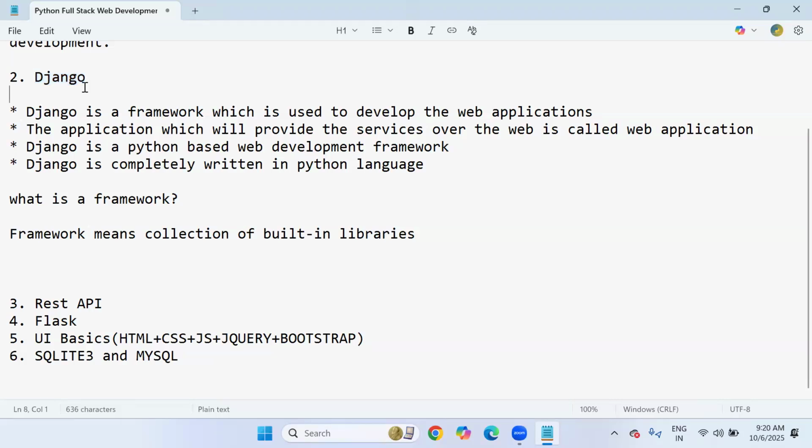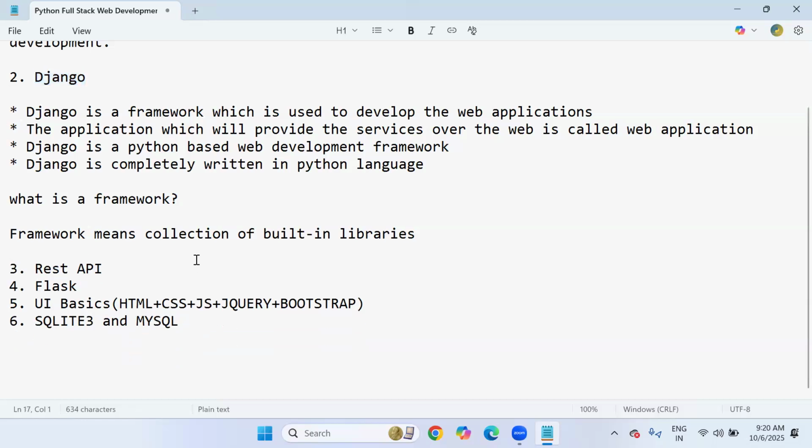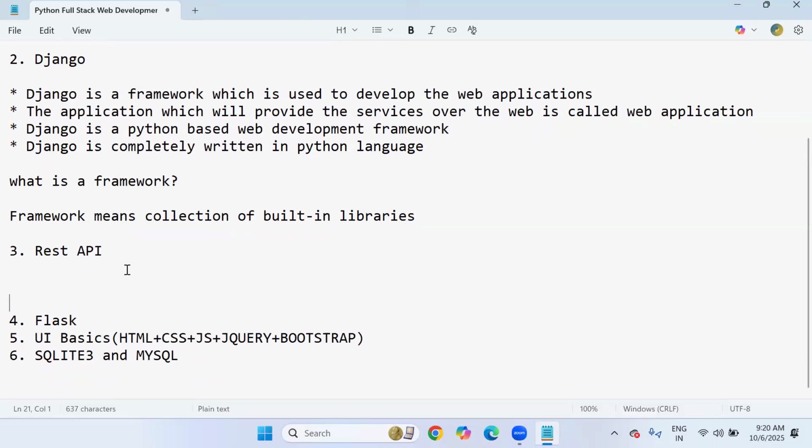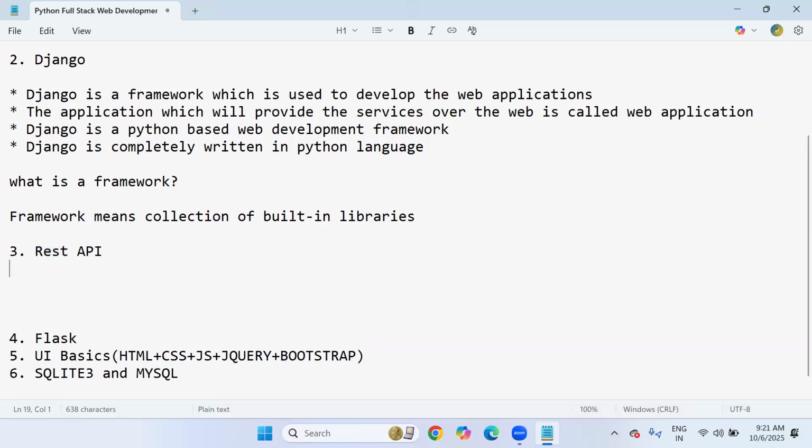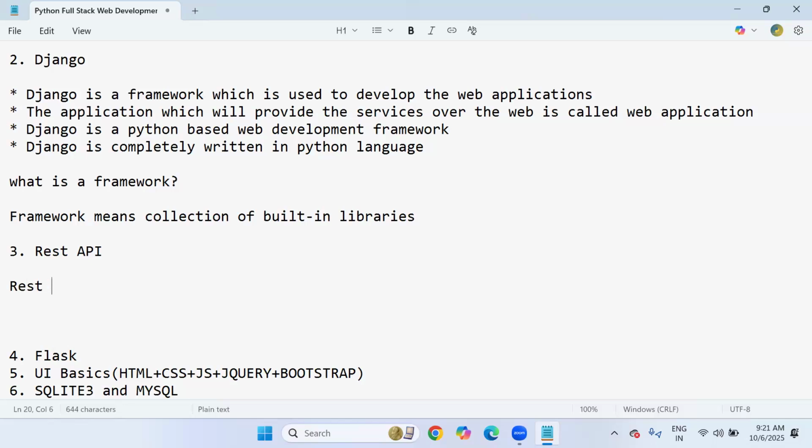After completing Django, there is a next extension framework that everybody must learn once you are in full stack development. That is another framework, REST API. So what is REST API? I'll tell you first. Sir, REST means representational state transfer. REST stands for representational state transfer.